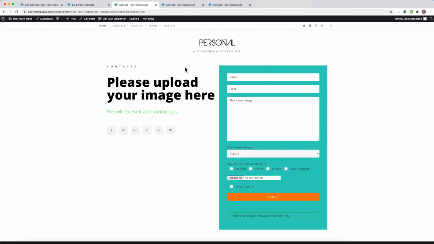Okay, so this is how to build a contact form using contact form 7.